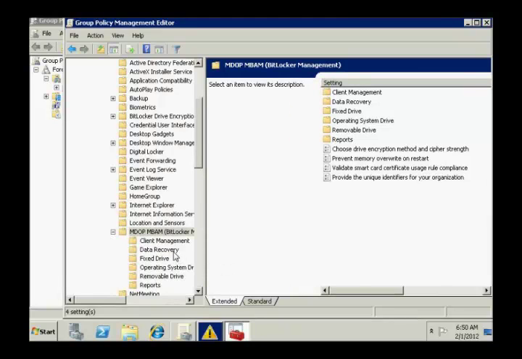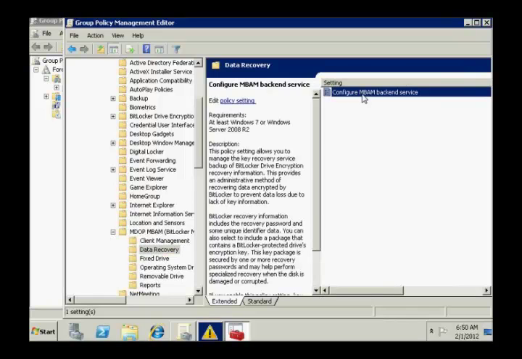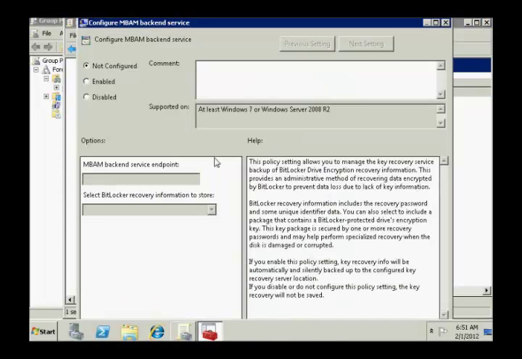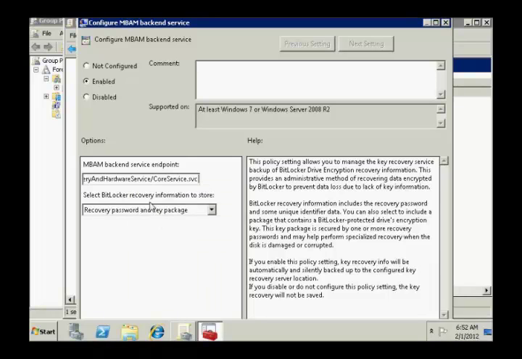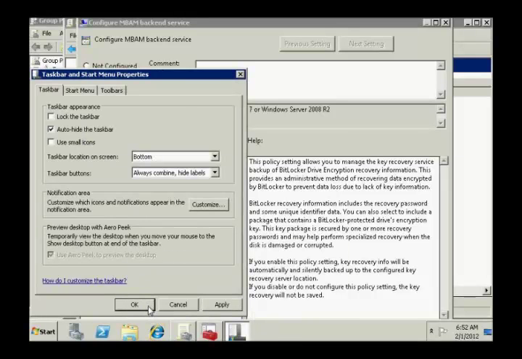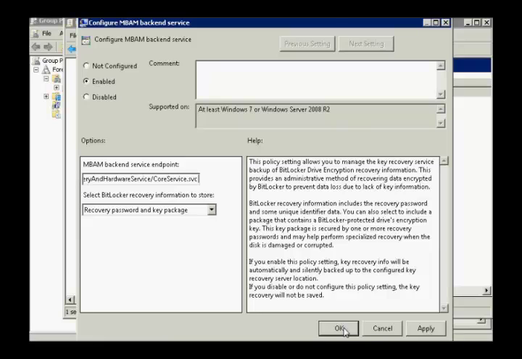And then go and click data recovery. In the details pane, double click configure MBAM backend service, and then go and enable it. In backend service endpoint, I'll just copy and paste the service location, and then let this be recovery password and key package. To click OK, I'll just hide this taskbar so that I'll be able to see the OK button. Click OK.